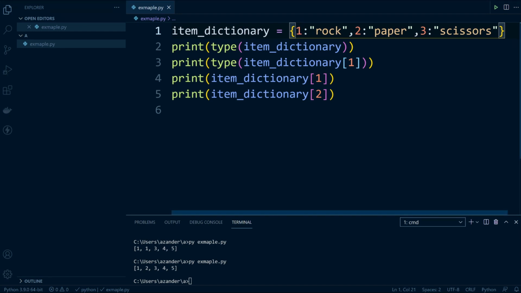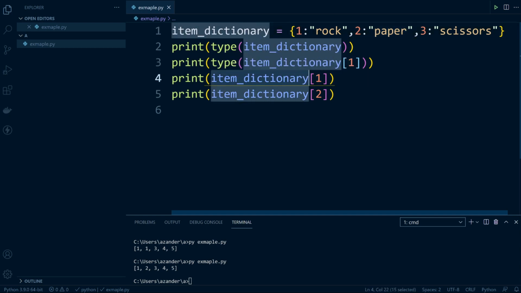So let's see the behavior here. So we're going to print out the type, which is going to be a dictionary. Then we're going to go for type here, and we can actually then select individual items in our dictionary here and see the type of data that we're storing. So this is going to be a string. So position 1, paper. So here we're then going to go ahead and try and print out index 1 and index 2. So let's have a look.